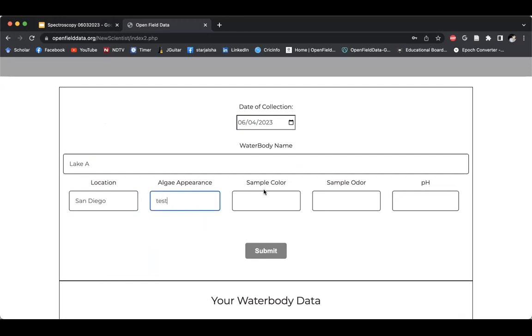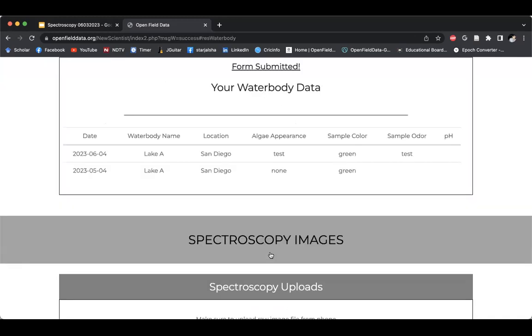So I'm just going to put in test for now. We'll put in green here, and here I'll put test as well. You don't have to submit pH. And if you hit submit, you can see that it gets stored date-wise here, so that in future you can go back in and say, okay, on this date, this is what the sample looked like.